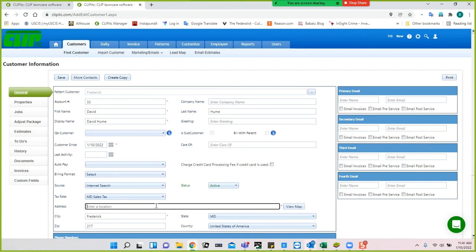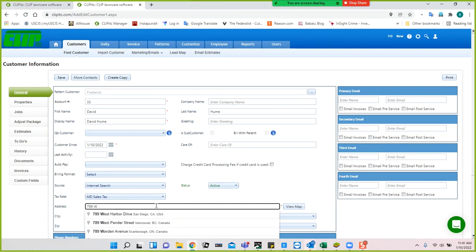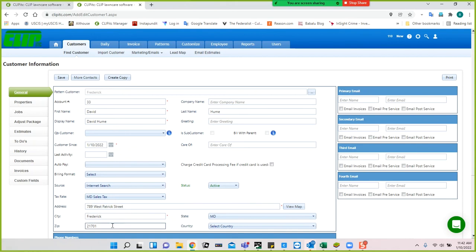Okay, and then we come down to enter the address here. Now I'm going to do 789 West. Now notice what's happening. As I'm typing, you're seeing addresses appear. That's one reason I said using the pattern customer is not quite as useful as it might have been, because now with Google Maps it's going to actually see, there it is. So 789 West Patrick Street, Frederick, Maryland. I don't have to continue typing. I just click here, and it populated the zip correctly, city and state. And now I hit save.